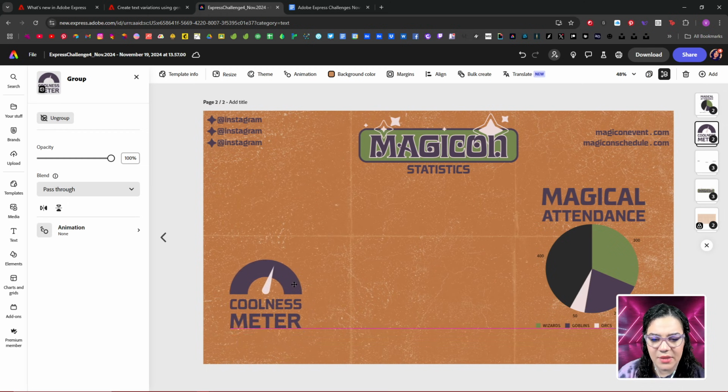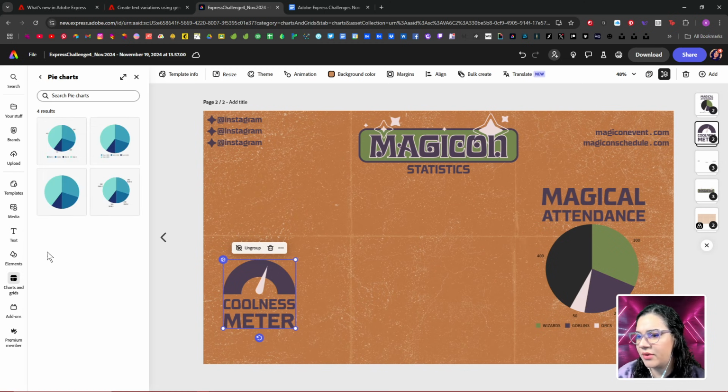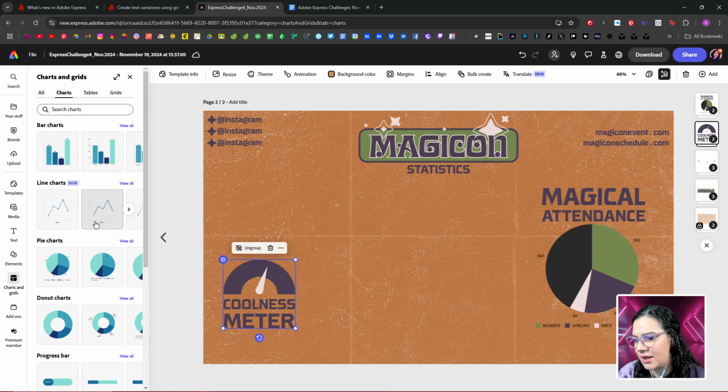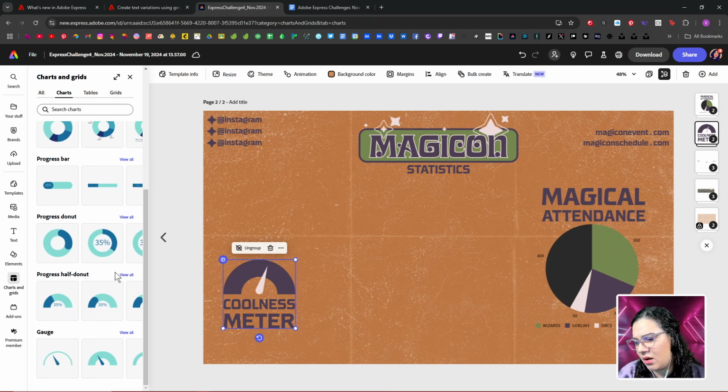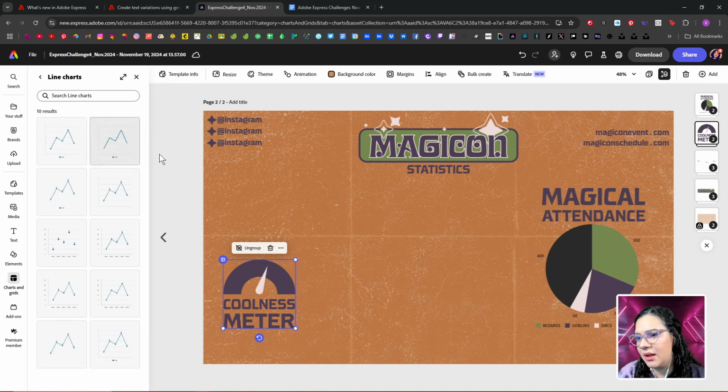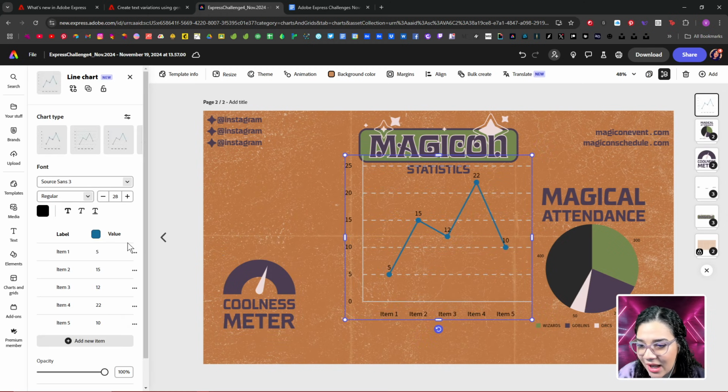We'll leave the coolness meter right here. And then let's see what else charts and graphs has for us. Okay, we have line charts. We have progress bars. I think we need a line chart. We could do the magical energy versus how much people are attending.